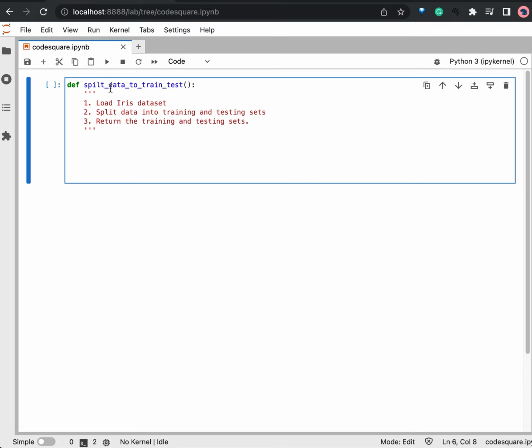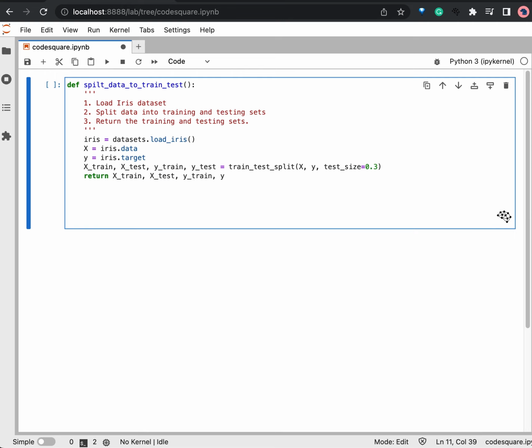You can see here I have a simple function called split_data_to_train_and_test, and I have added a couple of comments here in the docstring. One, load the data from the iris dataset and split into training and testing sets. And see here, just with one tab I can get the entire code here.